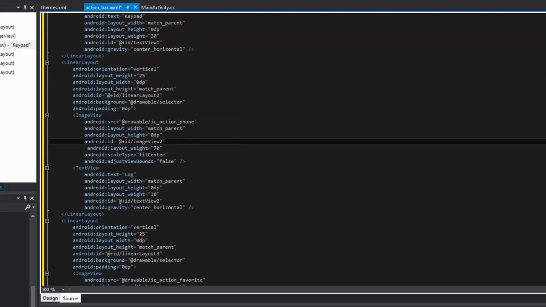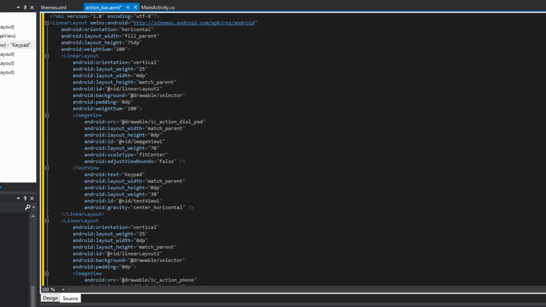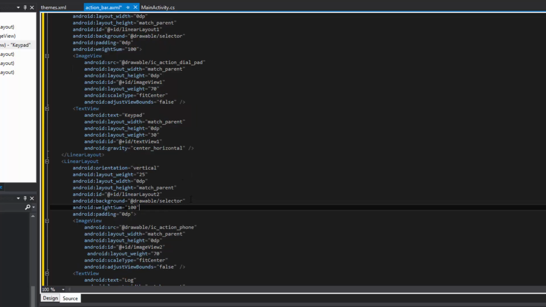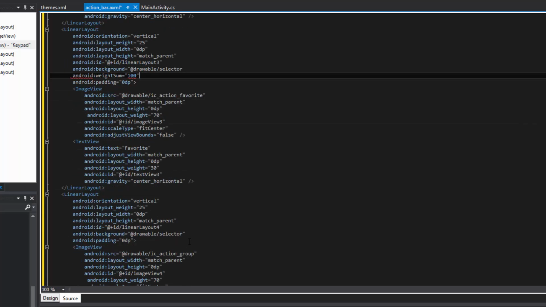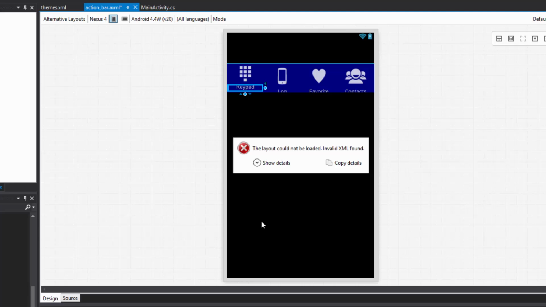Okay, and then finally for each linear layout, we've already done it for the first one, right? The first one we've set the weight sum to be 100, and we want to set that now for the next 3 linear layouts. Okay, so let's go back into Designer, and let's make sure it looks like we're getting an error.